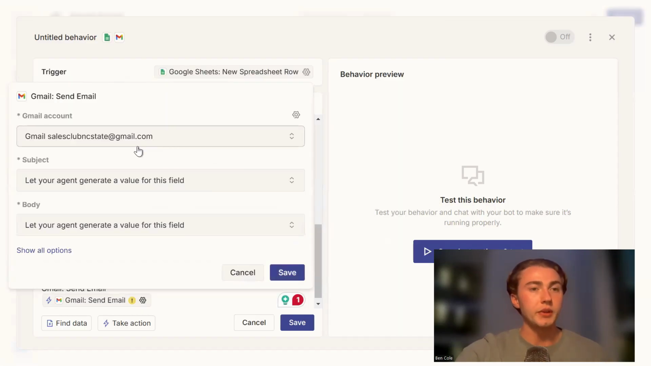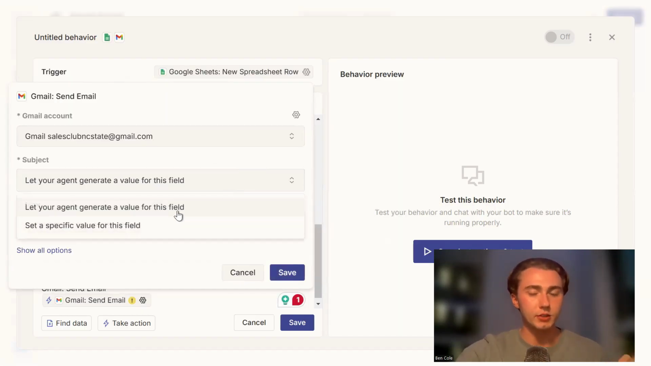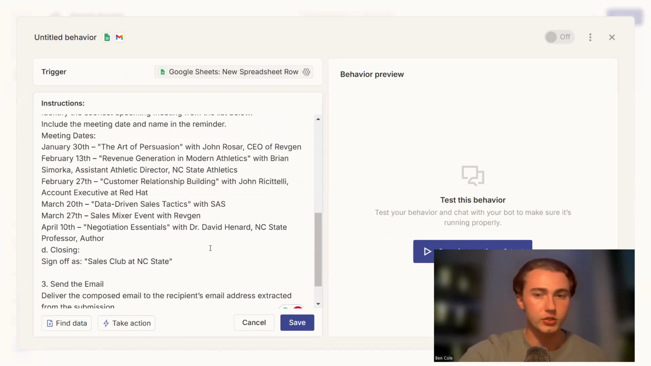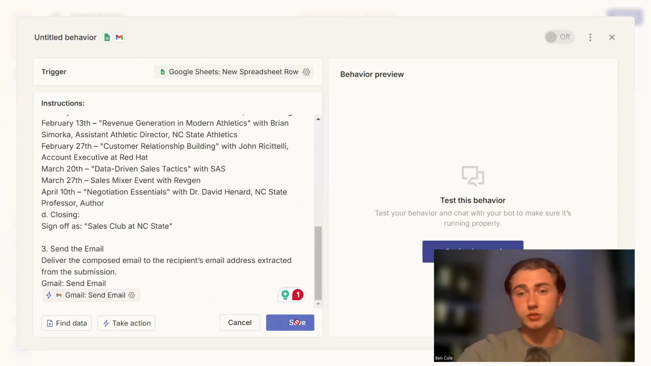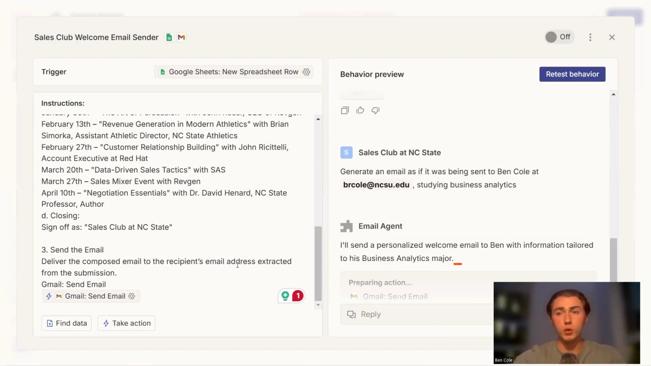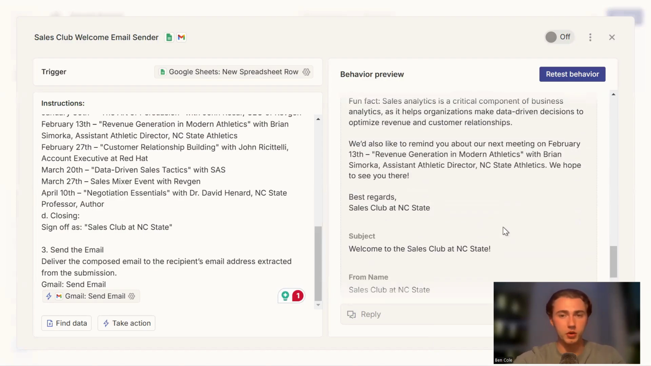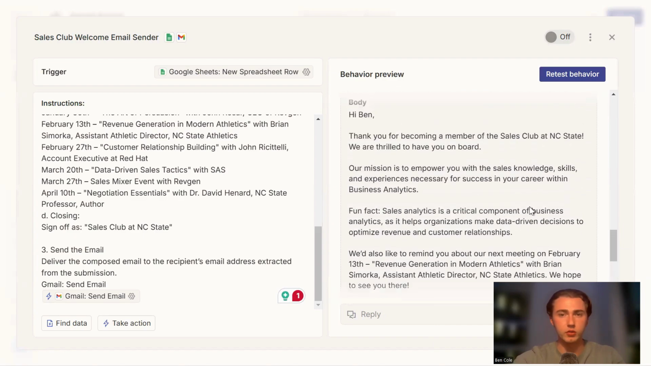All right, great. Now in this case, we can select a specific value for the subject line, or we can go ahead and leave it up to the agent. In this case, we're going to leave it up to the agent because we've already given it instructions. So now we're going to go ahead and save these instructions. Okay, now we're going ahead and testing the model, and we can see that it's beginning to prep an email for myself, assuming that I was a member. And here we go. We can see it spit it right out.